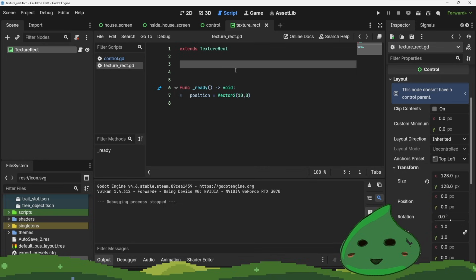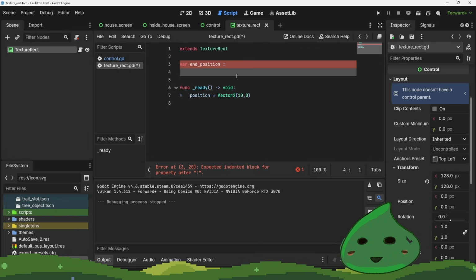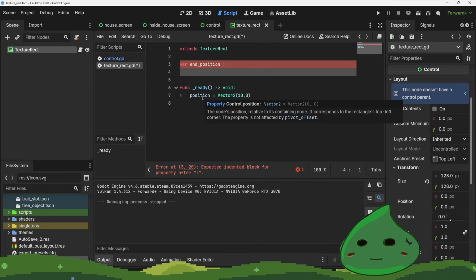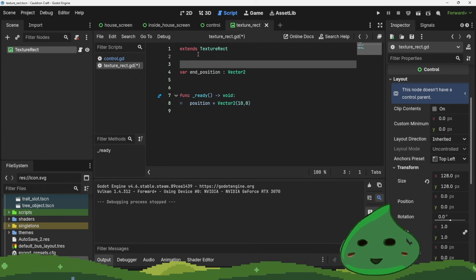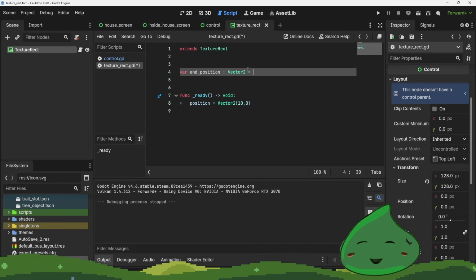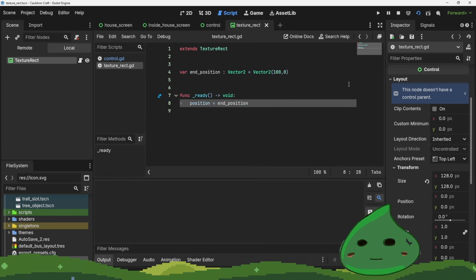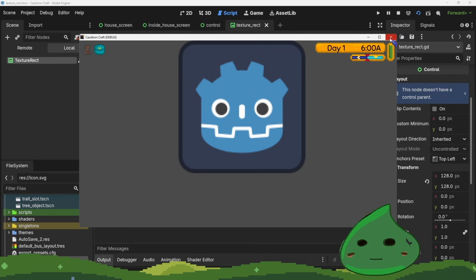Let's create a new variable. Variable end position. It's going to be a type. Do you guys know what type it needs to be for me to use this for the position? It has to be a type vector2, because otherwise it wouldn't accept it. And what I'm going to do is I'm going to say variable end position of type vector2. And I'm just going to do vector2 100 0. And now I'm going to use this end position right here and I'm going to run it. And now it's 100 pixels over.